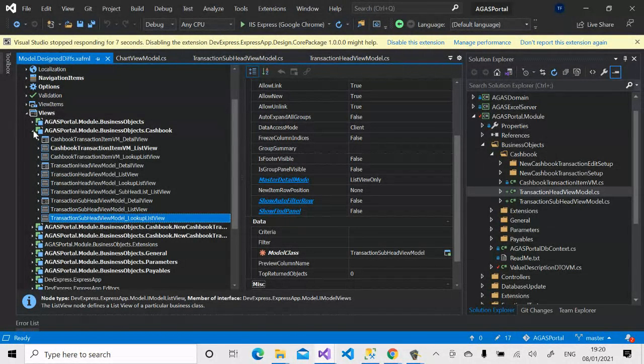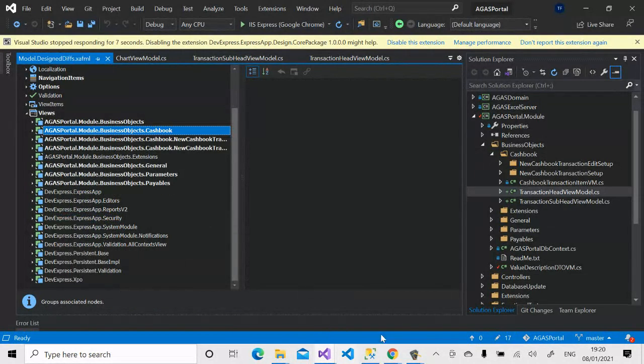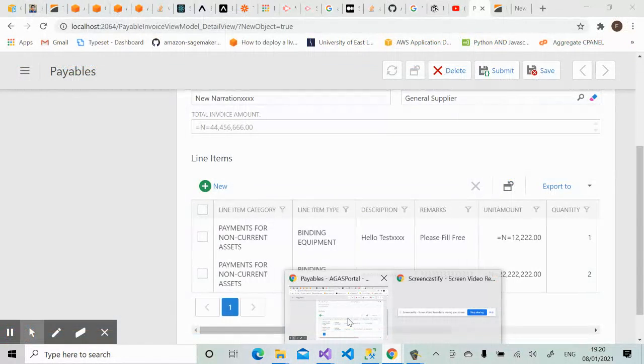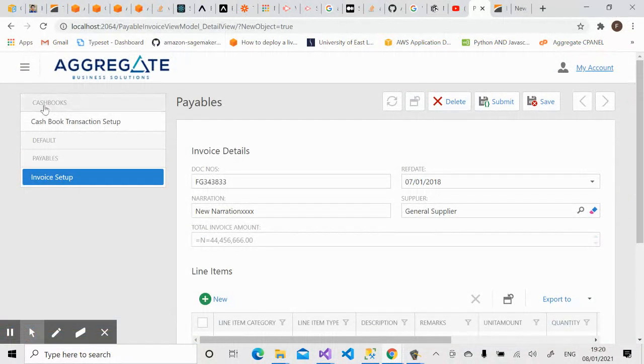So the first thing is, I want to bring in a node under cash books. Instead of listing the items straight, what I want to do is set up transaction head setup. Let me call that transaction head setup. I want to have a parameters node inside the cash book node. Then it is inside that one that I'm going to have the node.